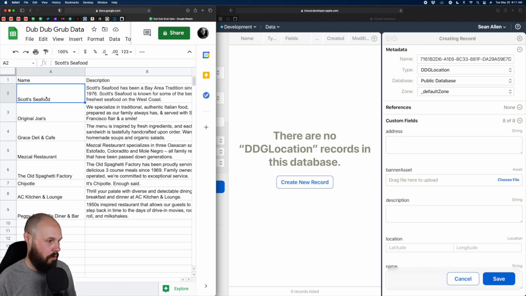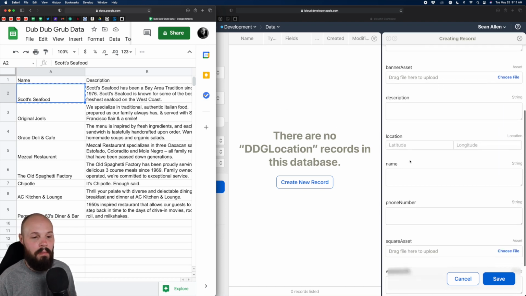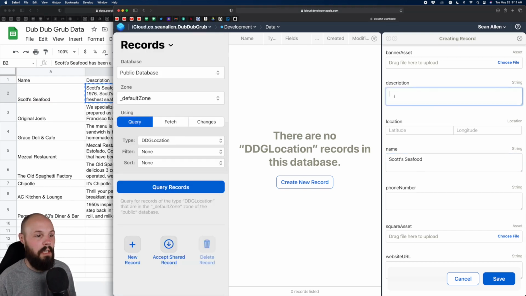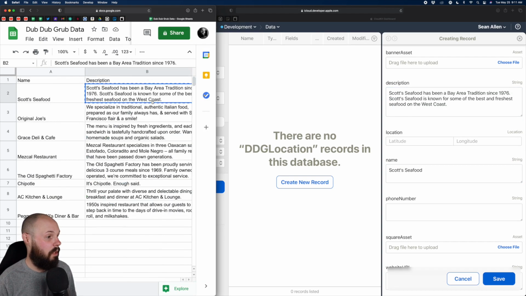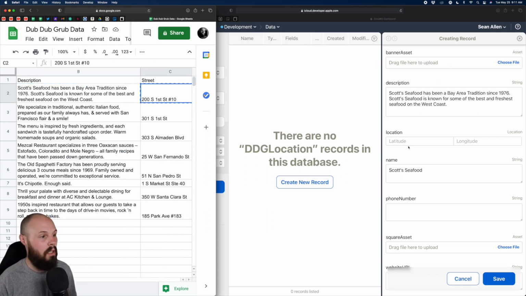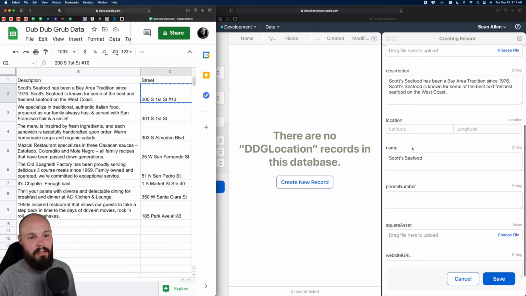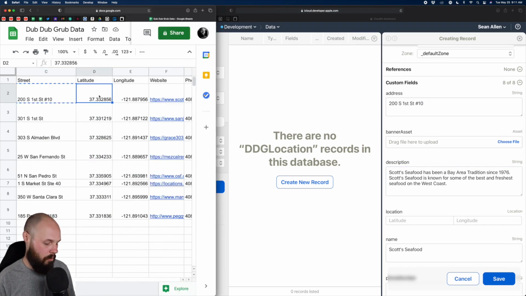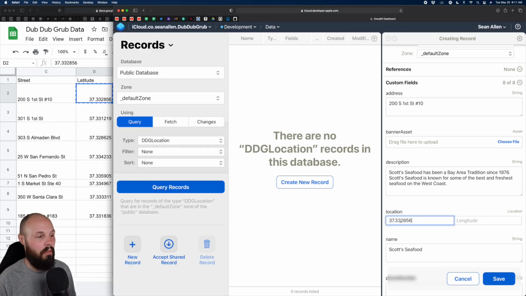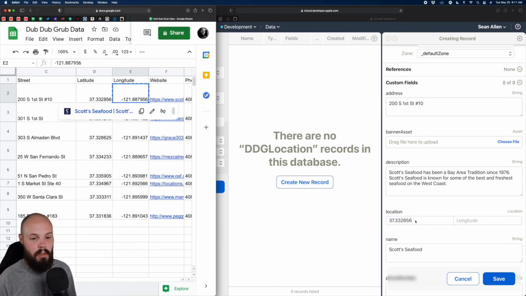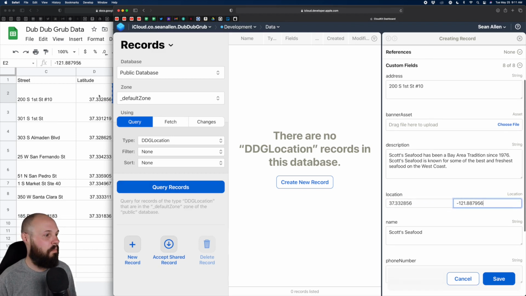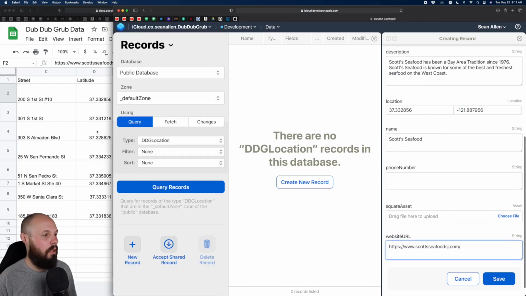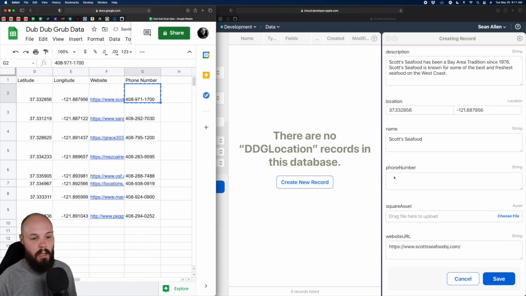So again here, Scott Seafood, Command C to copy, find the name, Command V, there we go, Scott Seafood. Description, copy, paste. Again, tedious, I know. Small price to pay though for the benefits. Street address, especially since there's only 8 of them, right? So address, there you go. And latitude, Command C, put it in the latitude section of the location. Longitude, put it in the longitude section of the location. And then website, Command C, hit the website URL, and then the phone number, and paste in the phone number.